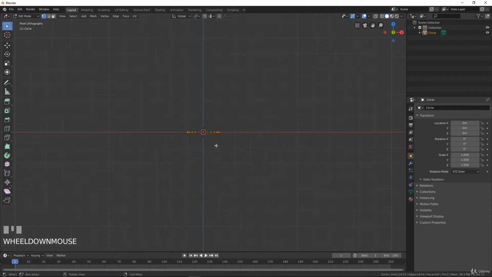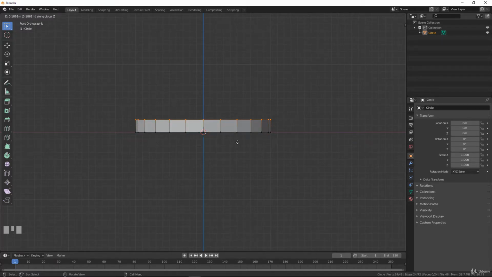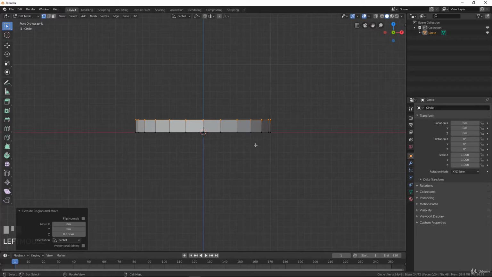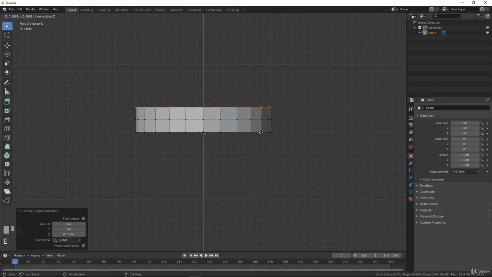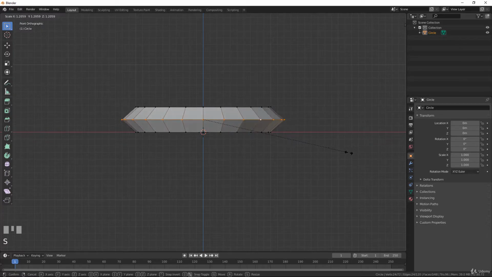we will just make an extrusion with EZ to have something like that. Okay? Then we will make an EZ again, more or less the same distance. Good. Now we will select this loop with Alt left click and scale it up to have this kind of shape.